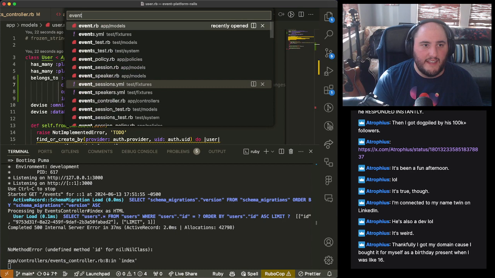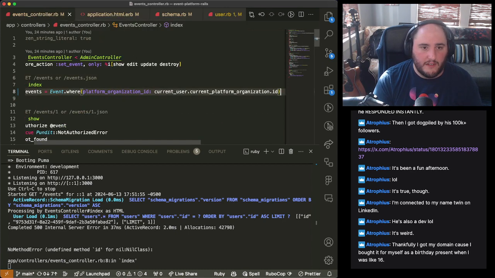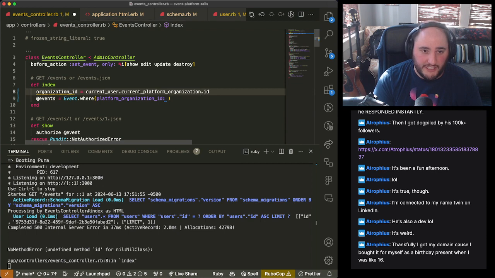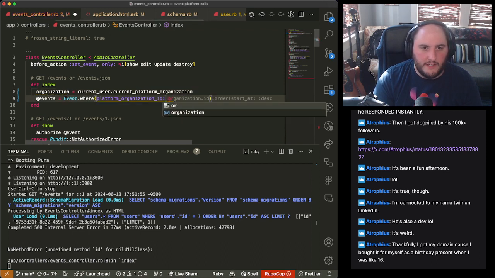So what we can do is in our events controller, we need to get the org ID. So our organization ID is going to be the current user platform organization, right? But this is possibly nil. So what we really need to do is we kind of want to write kind of a ternary. So here's what we're going to do. We're going to get the organization, which is the user's current organization, right? We're also going to spell it correctly. Organization. And what we're going to say here is this is going to be the organization.